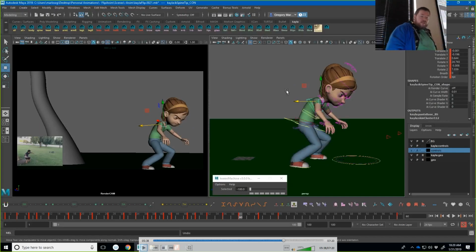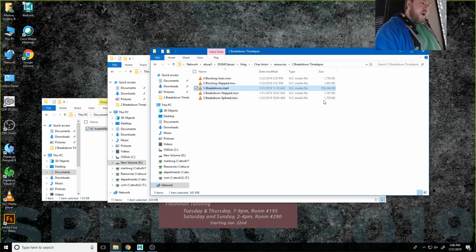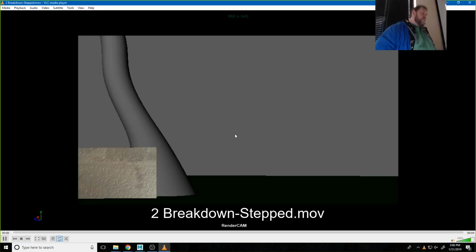All right, so that was the video of it. This is where I am now on that process. So in the stepped mode, this is where I am after the breakdowns. I didn't count the poses. I'm guessing I'm probably getting close to like 25, 30, something like that, maybe a little bit more. There's a lot of keys in here considering this is only 100 frames long, right?